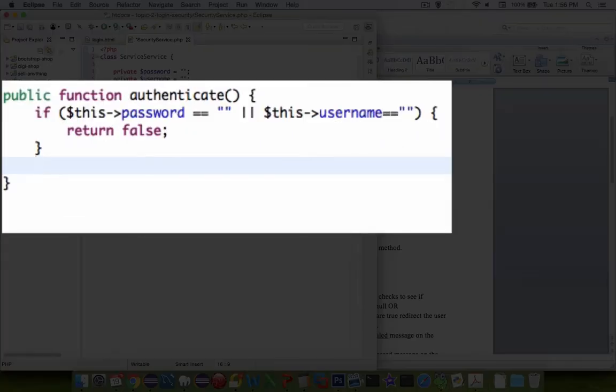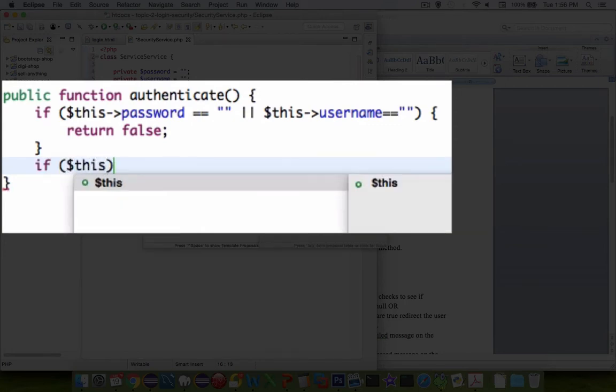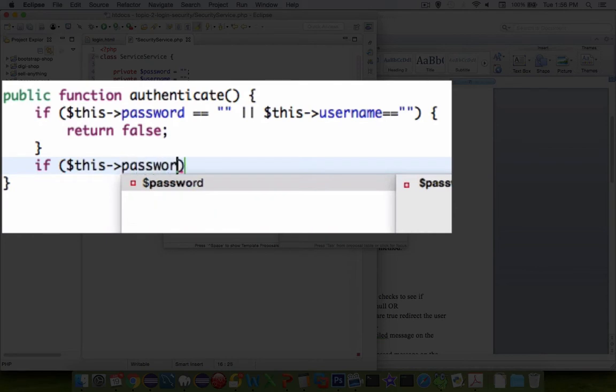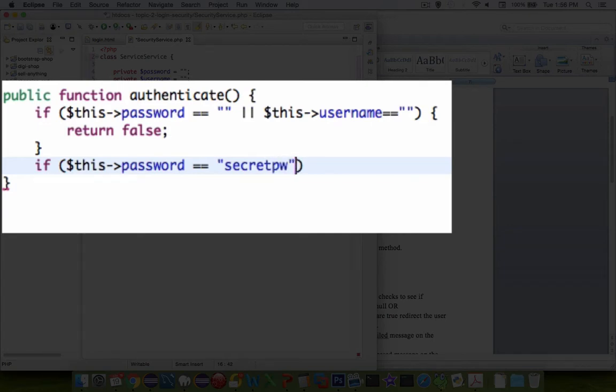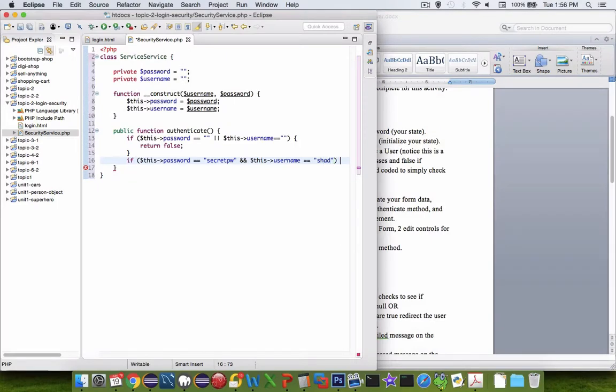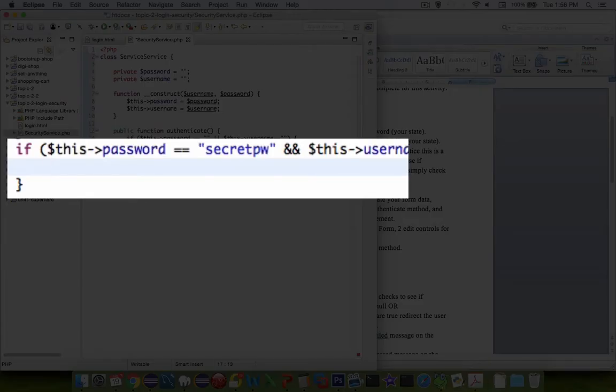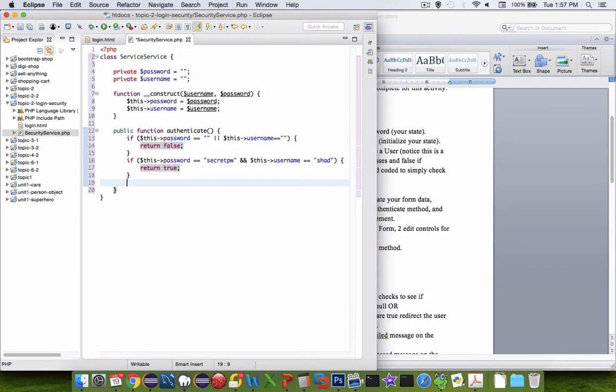Now the next part is how do we return true? So if the username matches a certain value, so I'm going to hard code this as the instructions say. If this password equals a certain string, I'm going to set mine to be secret PW. And we also have to match the username. So this arrow username, and I'm going to set it to be SHAD. And if that is the username and password, then it's always a true login. If not, then it's not a true login. So let's do an else and return false.